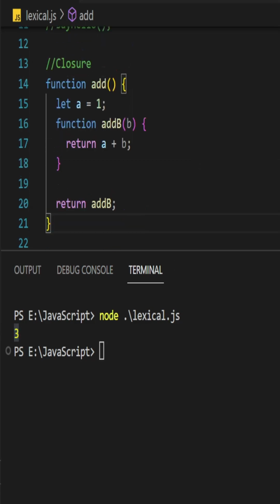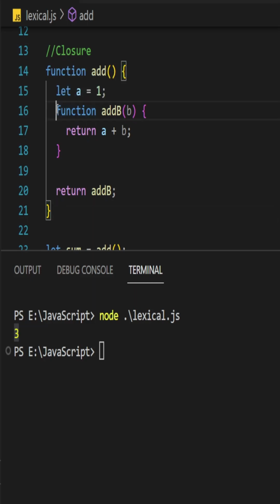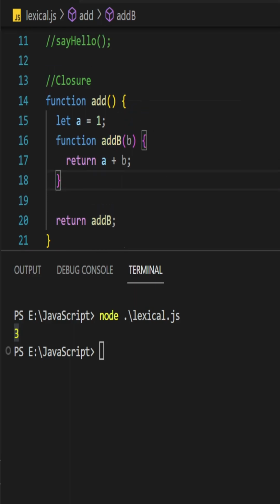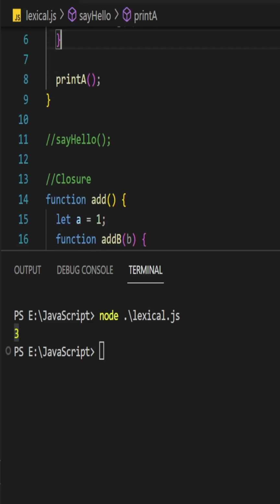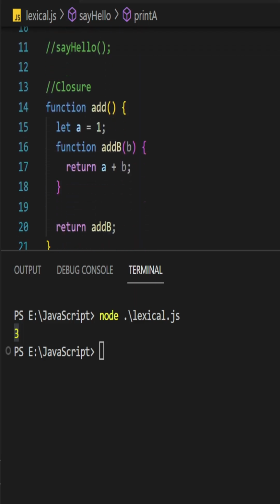This function which is preserving its outer scope variable, that is the value a, we call this function a closure in JavaScript. In the above case, this is a closure because it is preserving the value, that is a, which is declared outside of its scope. So this is a closure and lexical scope in JavaScript.